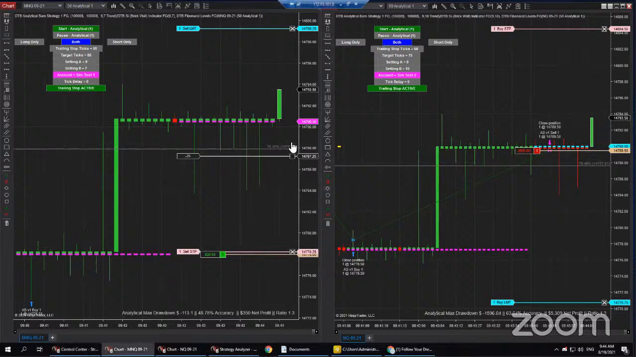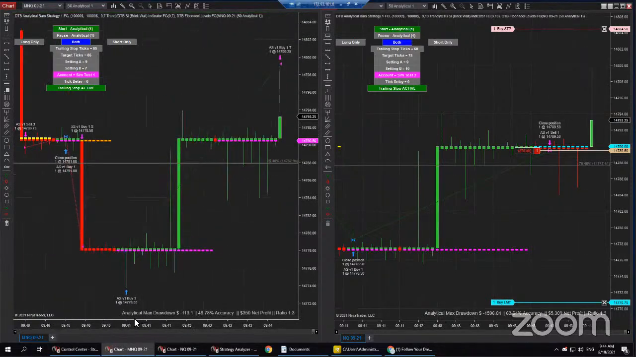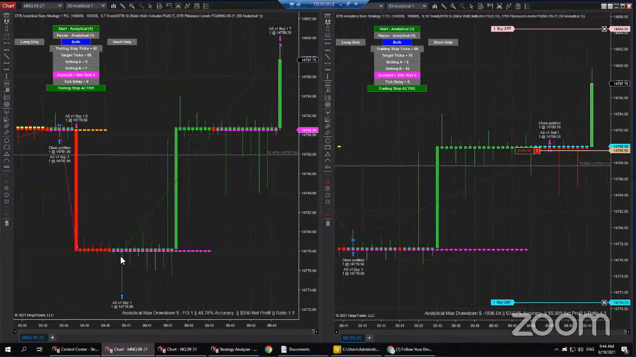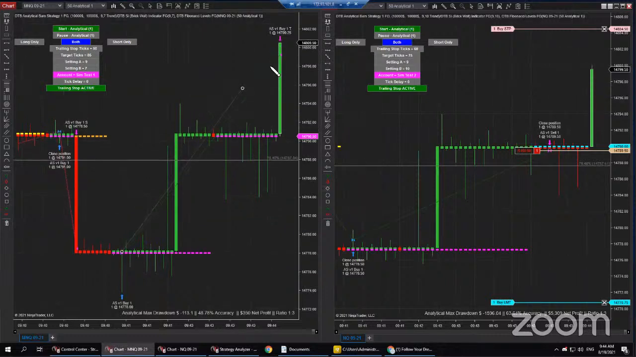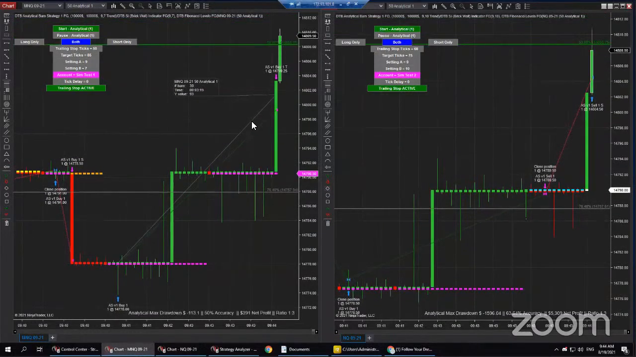We definitely want this one to hit its target. So what we'll do is if it returns to the baseline, which it didn't, it's good. So that was a nice long run on the MNQ. So that one hit its target way up there. But the only issue is we had a losing one on our NQ.